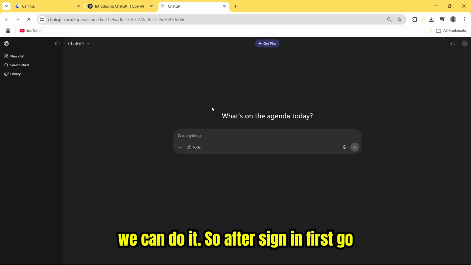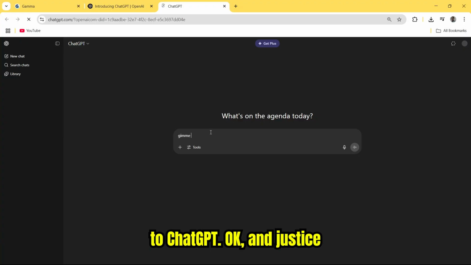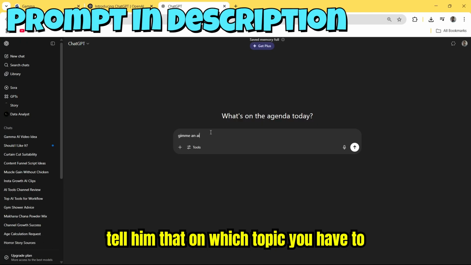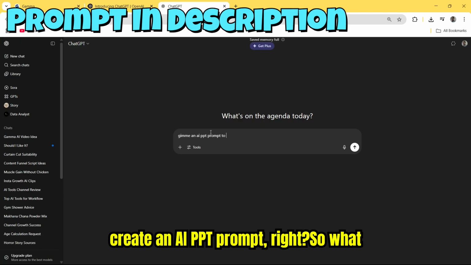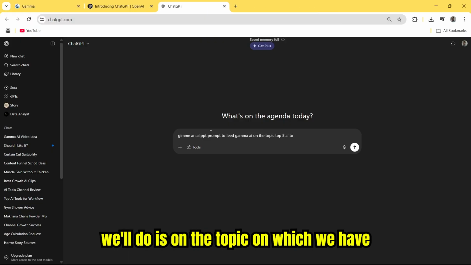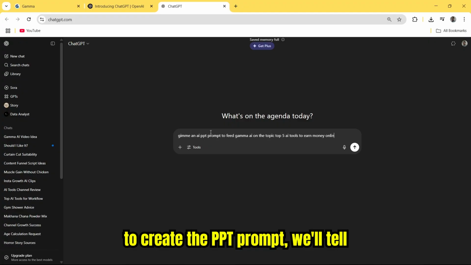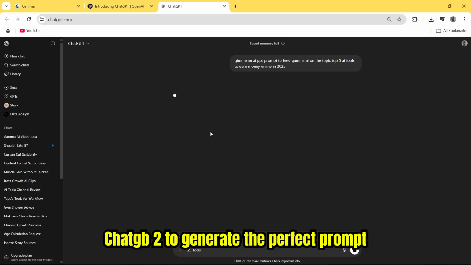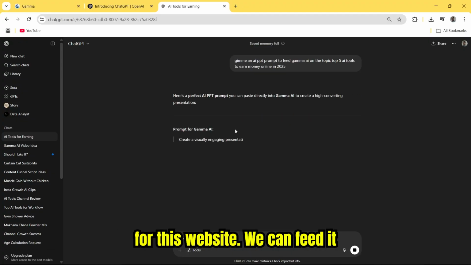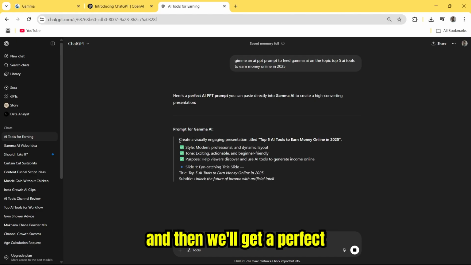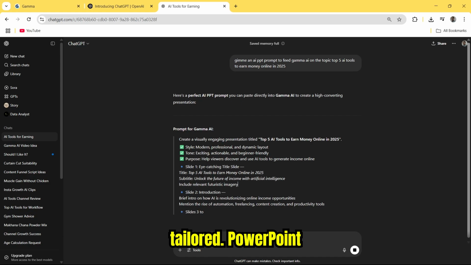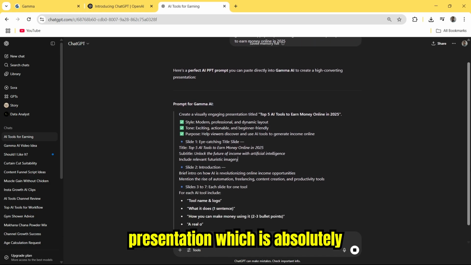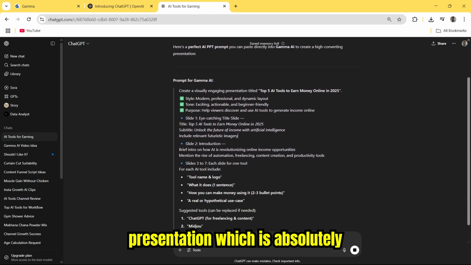So after signing in, first go to ChatGPT and just tell it the topic on which you have to create an AI PPT prompt. What we'll do is, on the topic on which we have to create the PPT, we'll tell ChatGPT to generate the perfect prompt for this website. We can feed it, and then we'll get a perfectly tailored PowerPoint presentation which is absolutely professional.